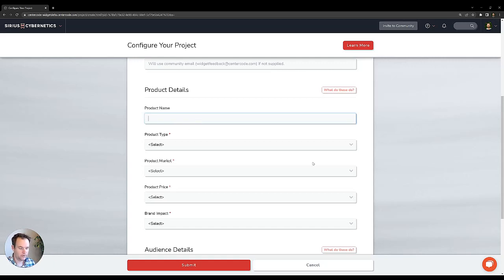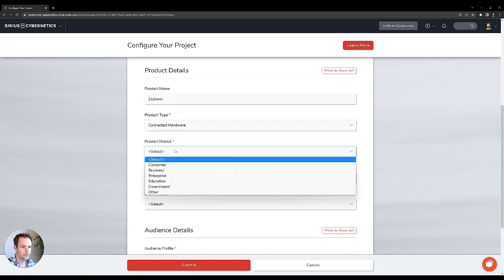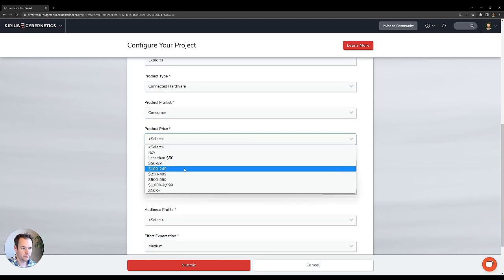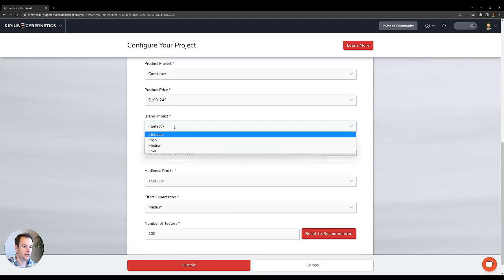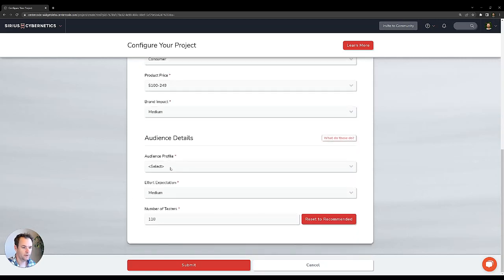For now, I'm just going to call this the Explorer. We'll say that that's the actual product name. And then I'm going to put in some answers for these. We use this to help determine a good tester target, essentially how many testers you should have in your test down here at the bottom. And then audience profile and effort expectation has a little bit more to do with how TED, our automated bot that handles tester outreach, communicates with the testers.